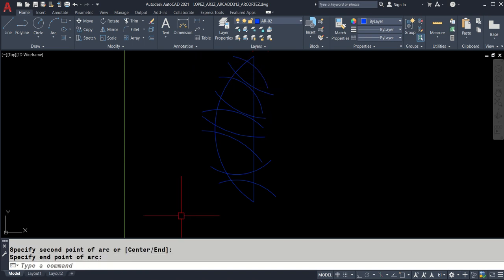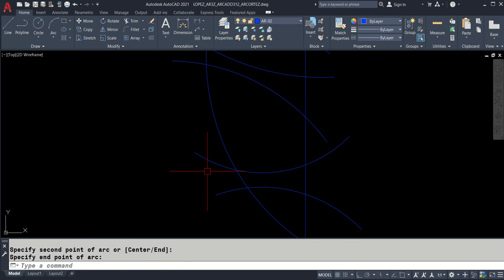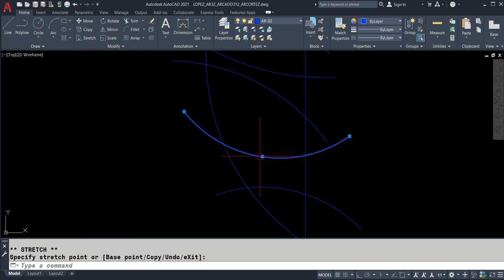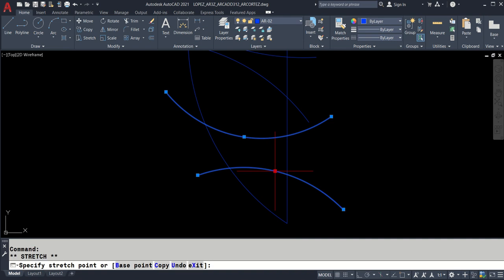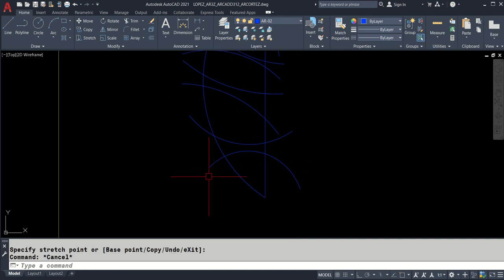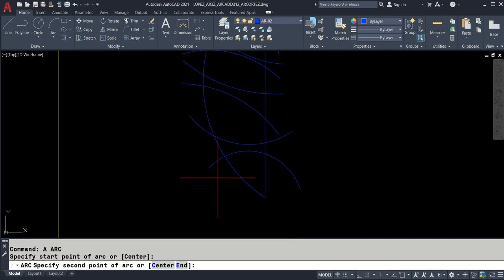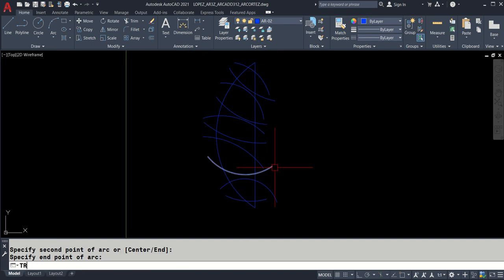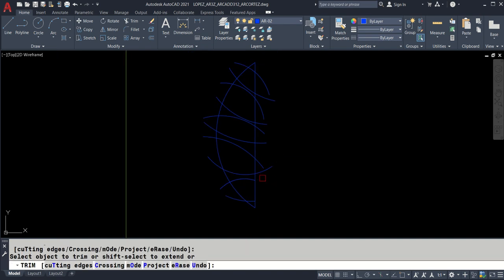Okay? So, we have some excess, or maybe I just need to adjust it. It's too wide. Then, here, A, enter. 1, 2, 3. There. TR, enter. So, you click all that is excess.